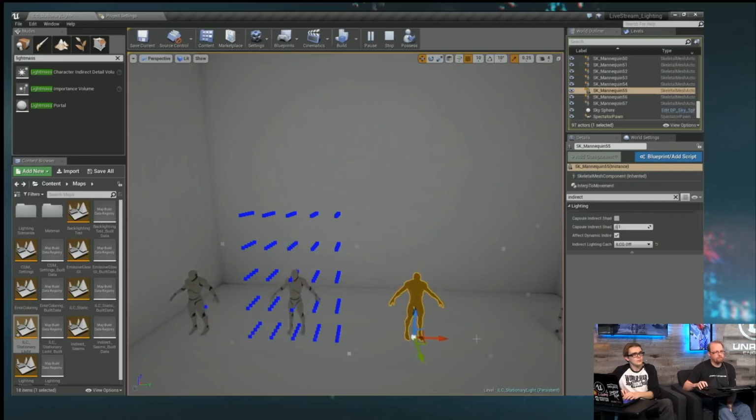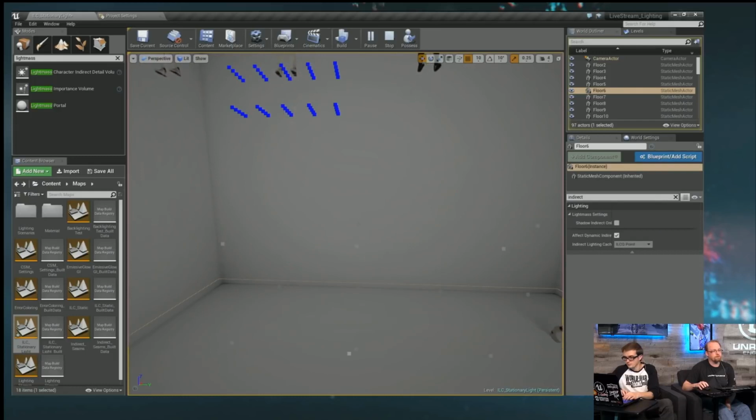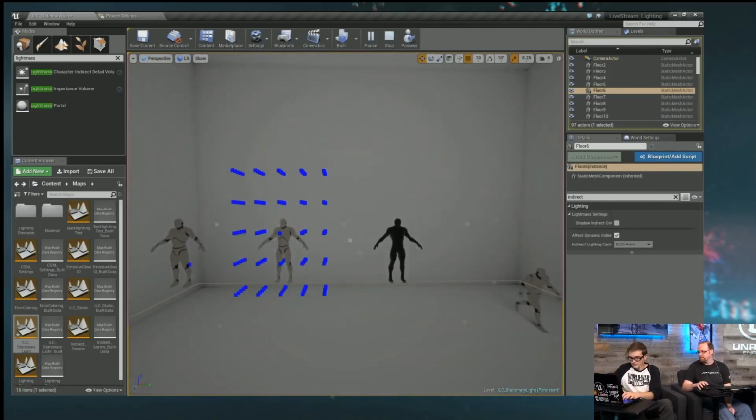And then we have our last one here, which is not using the indirect lighting cache at all. And so it comes out all black. So there's no points at all for him to interpolate with. And he's coming out all black. So he has nothing to use.